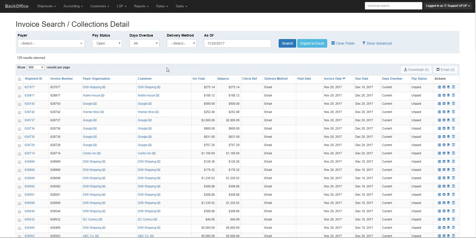Now, what we're going to go through today is how to add an additional invoice or a supplemental invoice to an existing invoice. So let's say you've already created an invoice for the customer and sent it out, but now you have an extra charge that you need to add and you need to send them an additional invoice. The way you're going to do that is from the invoice search page.